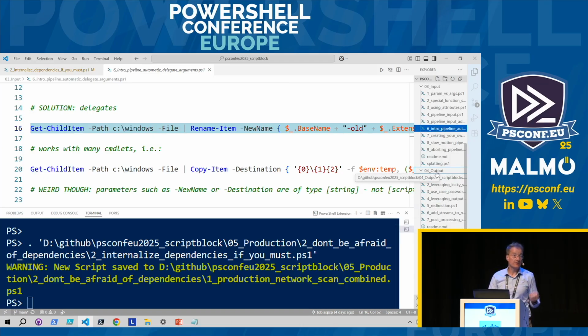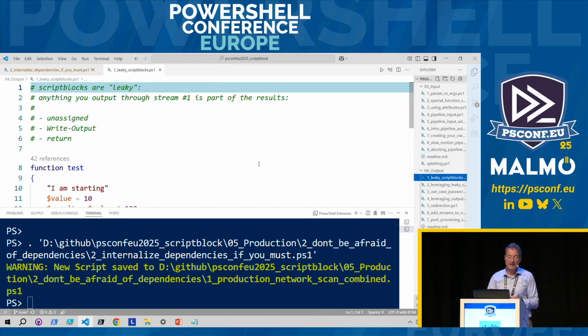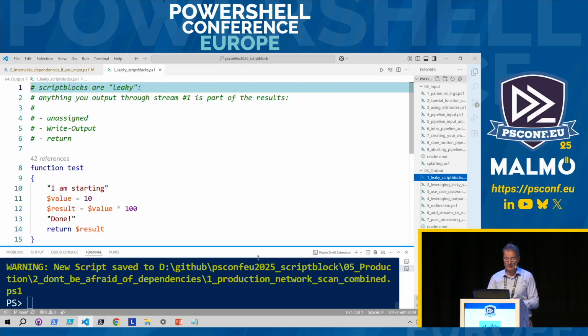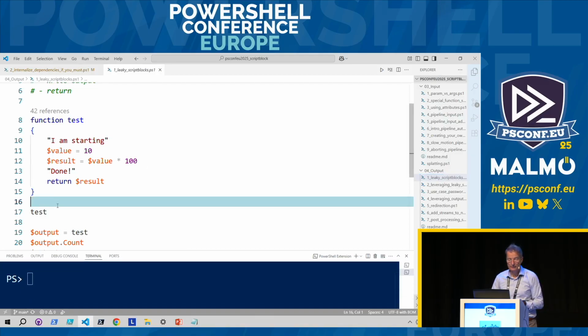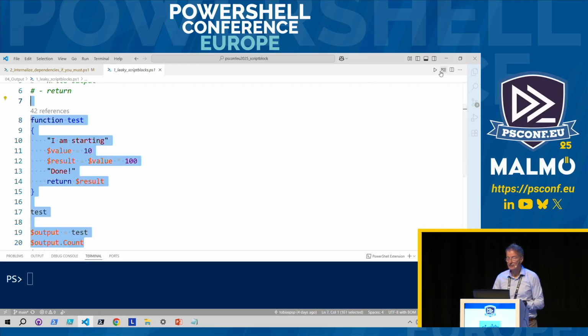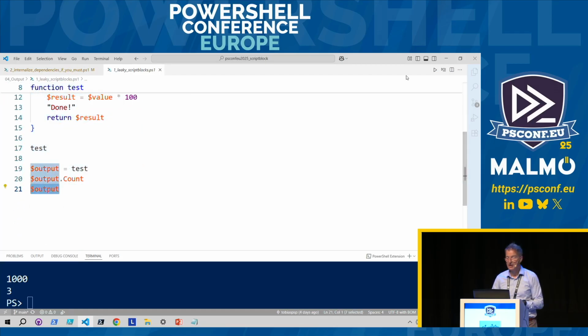Output is as important as the input. Let's take a look at the case of the leaky script block that I mentioned already. Here you see something you know, but many people that come from other languages to PowerShell are really confused about. That is the case of how a script block determines the return value, the result that the caller gets. So the function test here returns actually 3 return values as an array. Let's do that. Like this. 3 values that I got back. Count. And this is the array.